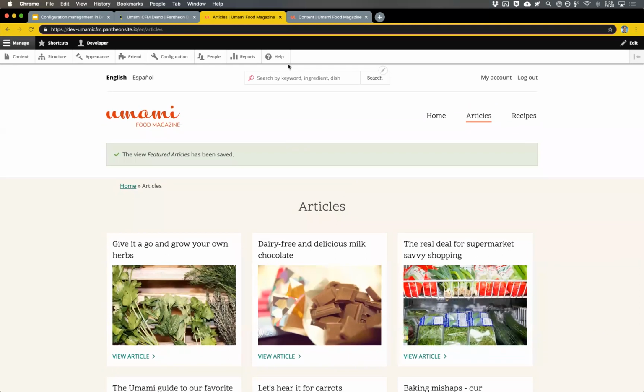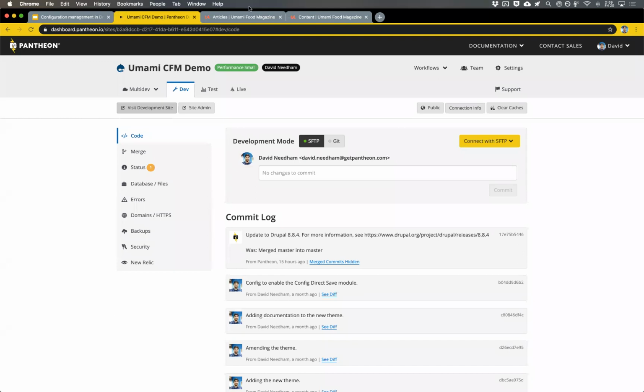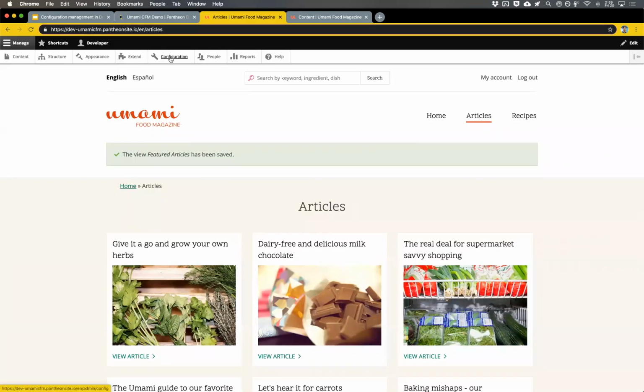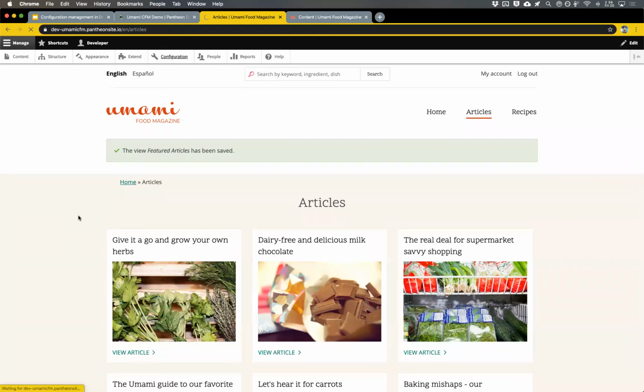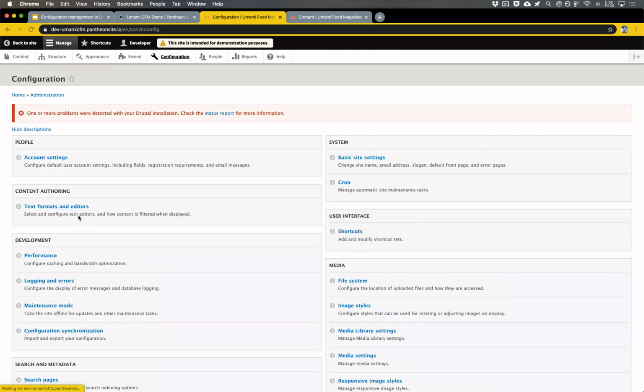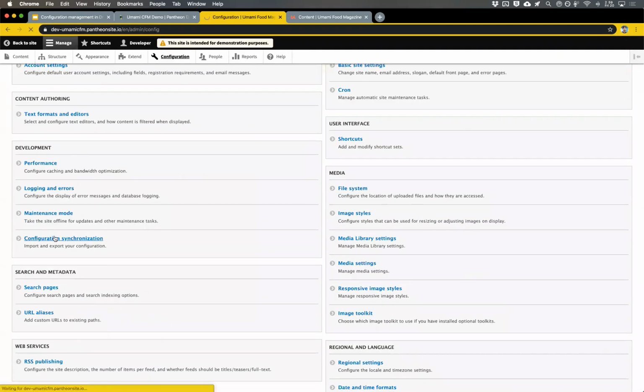Perfect. Okay. Well, then the next thing I need to do, I want to get this configuration change up to our test environment. I'd like our editor to review the work there. Maybe we can run some automated tests and make sure we're not breaking something else in the process. So let's get that going. We're going to go through the Drupal UI for this. We're going to go down to configuration, and we'll find the configuration synchronization section. That's where we're going to go to get that all synced up.